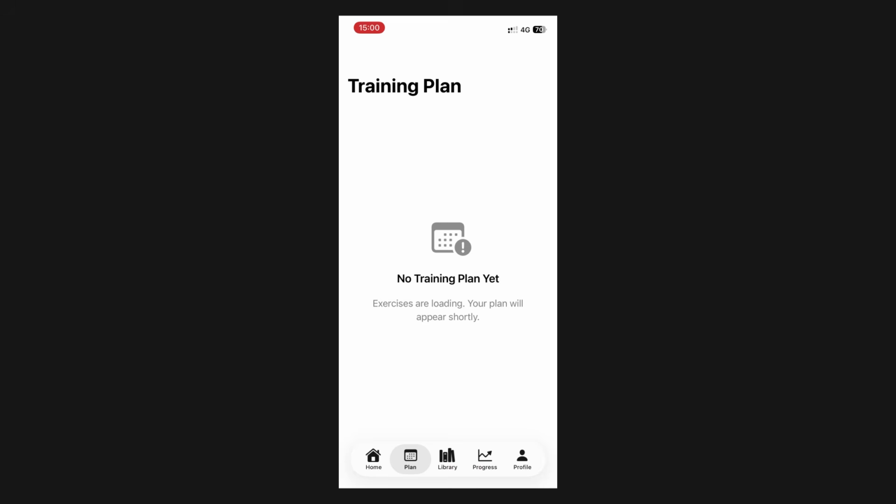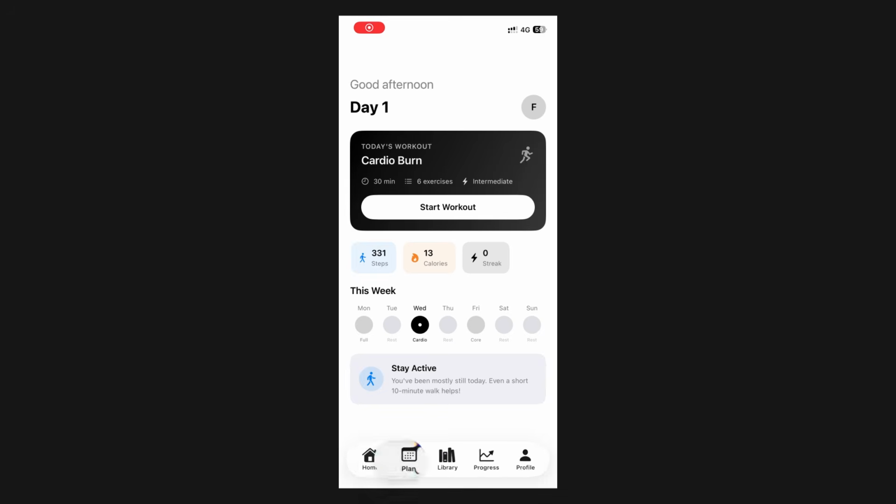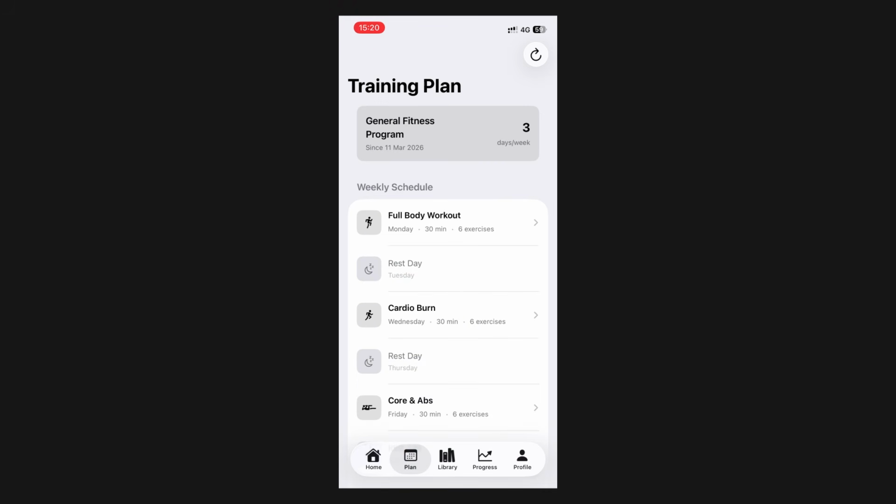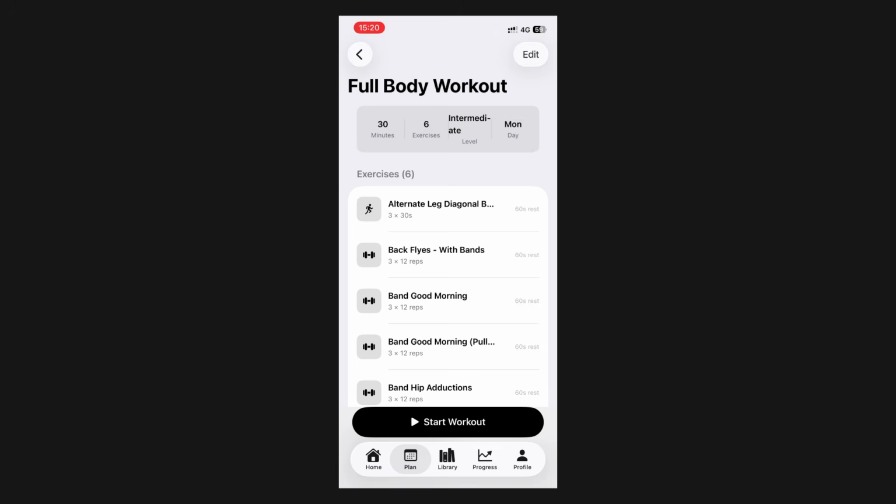There was also one more issue I noticed while testing. The app still wasn't creating the workout plan for the user. Everything else was working, but the plan itself was missing. So I simply told the AI that there is no plan being generated yet and that something in that part of the logic is broken and needs to be fixed.